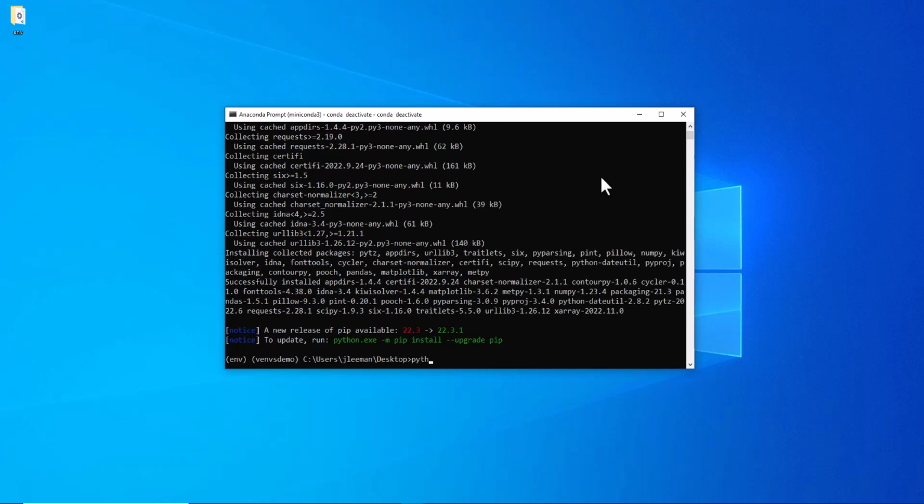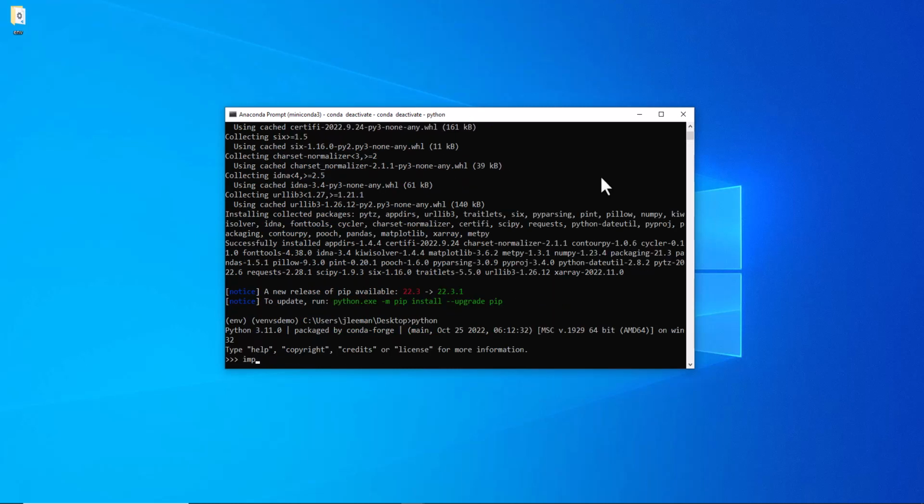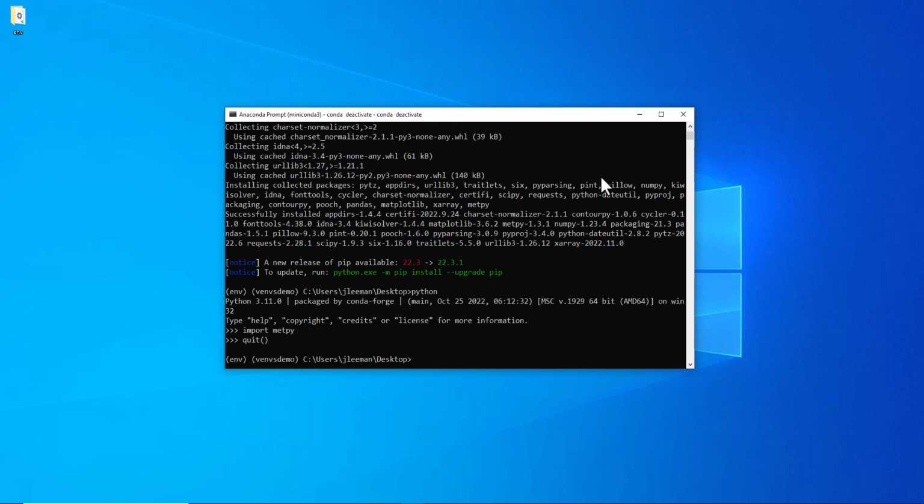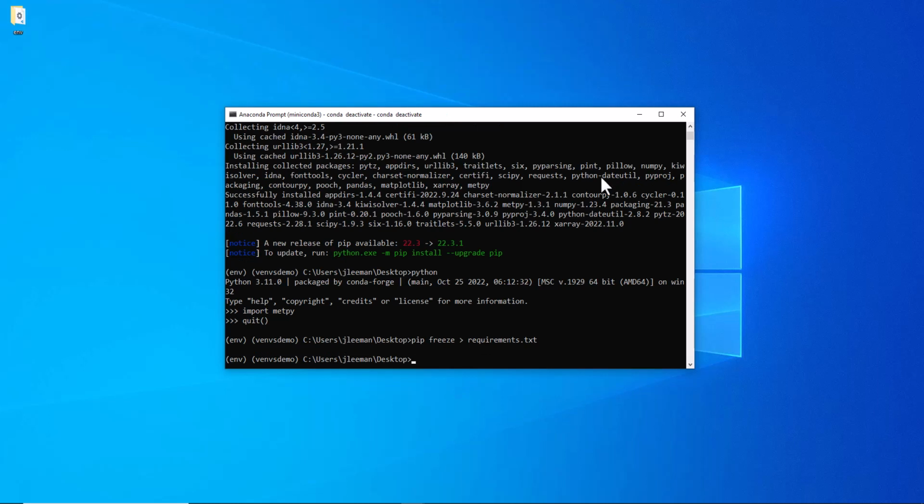All right, so now if I wanted to open Python and import MetPy, it's going to work because we've installed MetPy into this venv. So I'm going to go ahead and quit out of that. But how can we share a virtual environment? We've talked about how to share environment files for Conda, and we can do something very similar with venvs. We're going to use the pip freeze command, and I'm going to redirect the output of that to requirements.txt, which is the standard name we use for things like this.